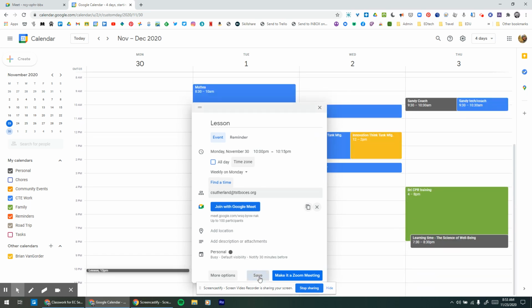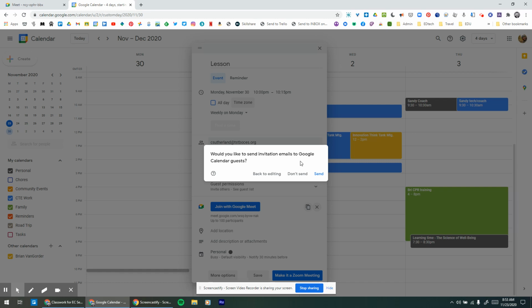And then when you hit save, it'll ask you if you want to send the email invitation to the people, the guests, and you hit send, and then you're all set. And then when you want to go into the meeting, you just click on your calendar and go to the event, and that's it.